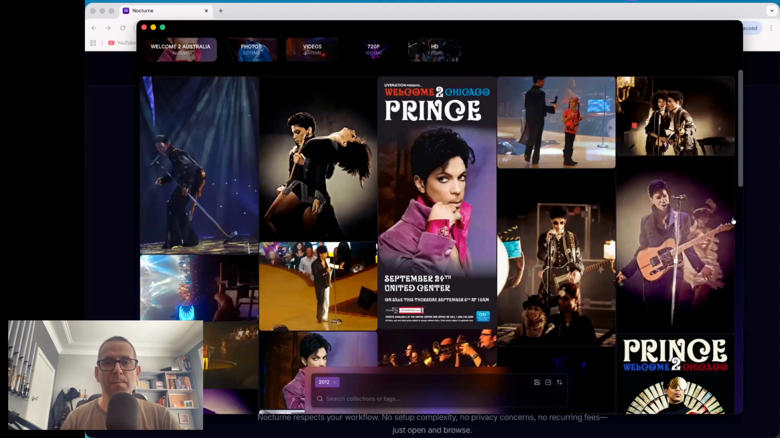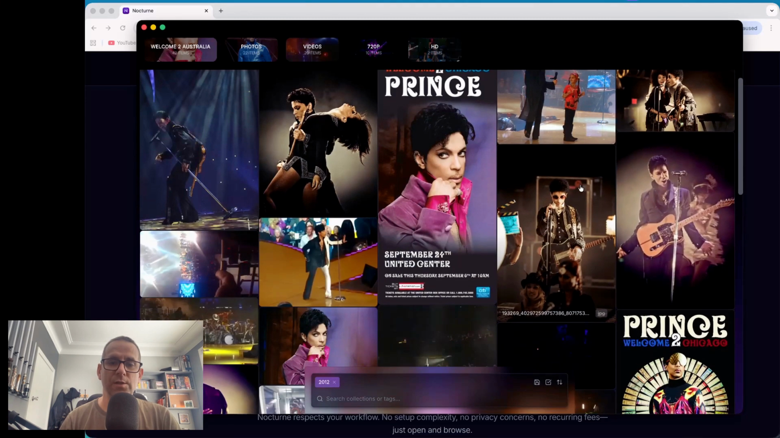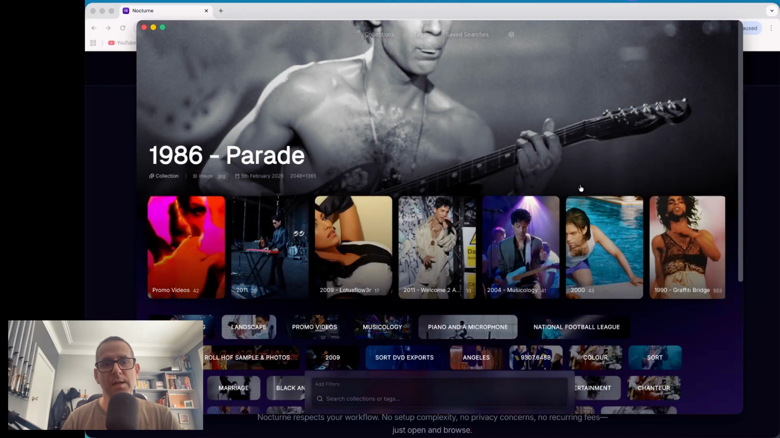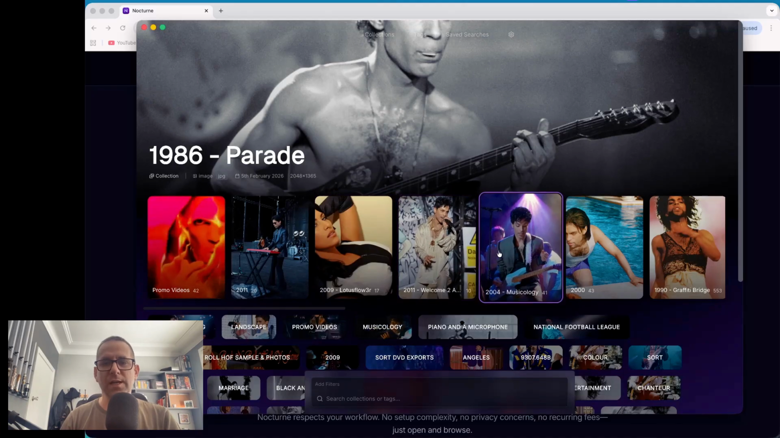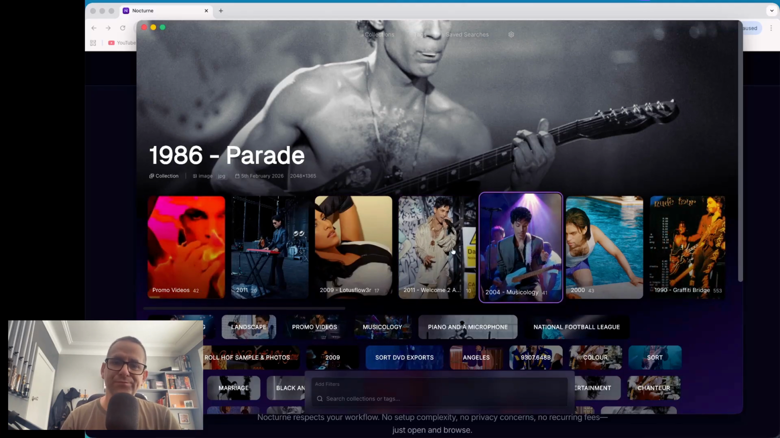If I press Escape, it takes me back to the list view. If I press Escape again, it's going to take me back to the home screen. So Escape is really, really key for getting around quickly.